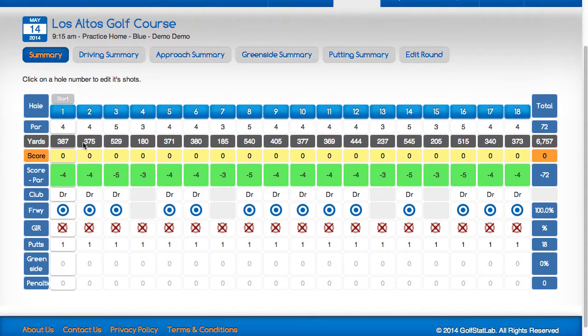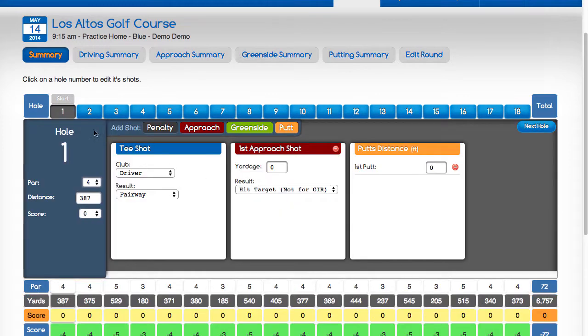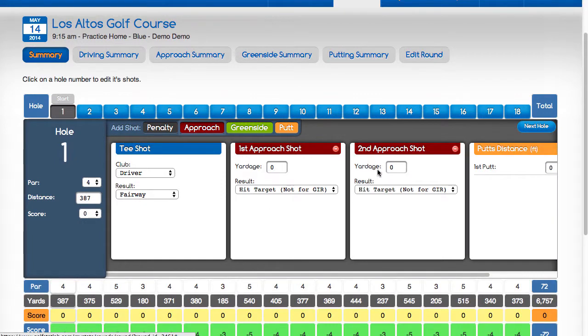So let's talk about actually entering your shot data. From the scorecard view, if you click on any one of these hole numbers, it's going to open the form that allows you to enter all of the information about your round and this particular hole, including the shots, the par, the distance from the tee, the score, things like that. So it is a little bit self-explanatory. If you want to add a shot, you can come up to the Add a Shot section here and just click it. It'll add another shot in there for you.